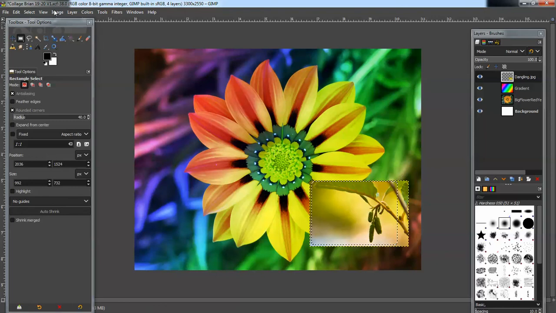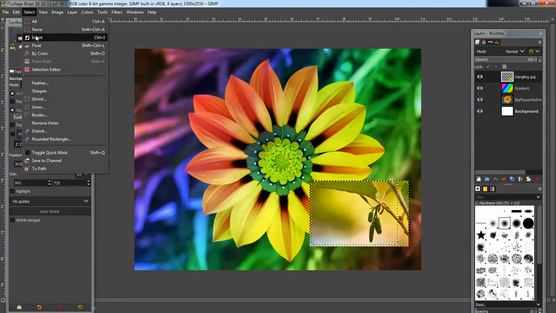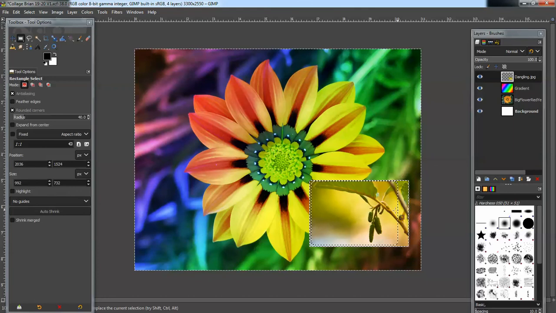So we're going to go to Select, Invert. Okay, it doesn't look all that much different, but now everything but this picture is selected. On the keyboard, I'm going to hit the delete key, and it's going to delete that. Okay, so that's what I wanted.